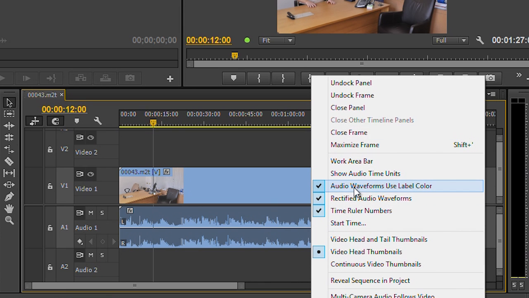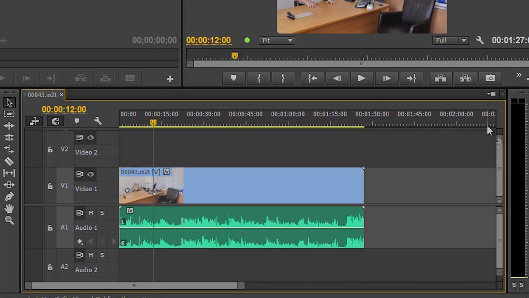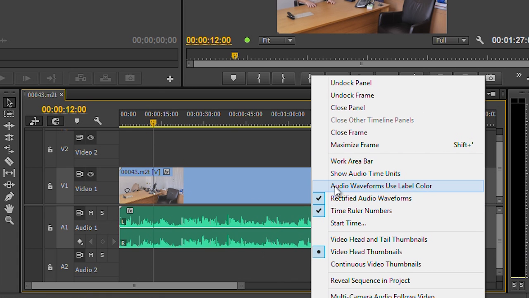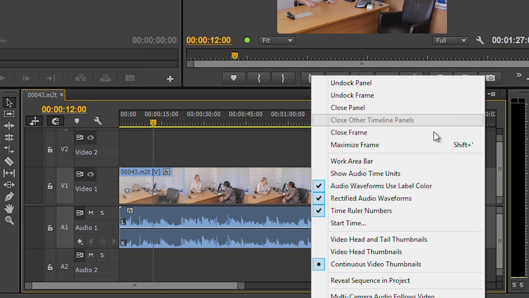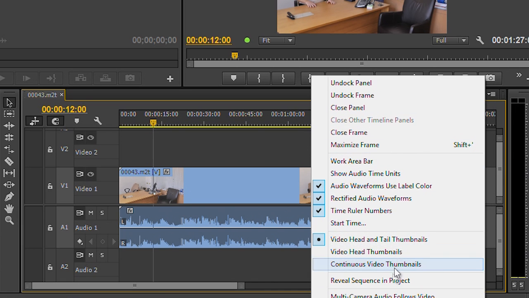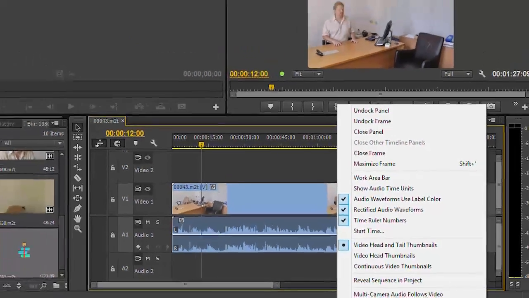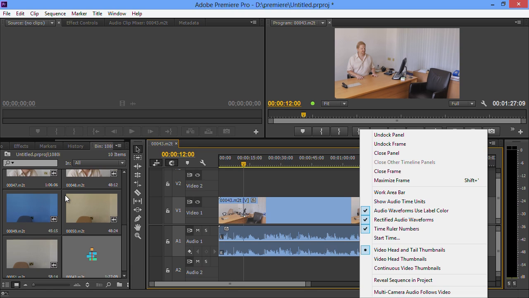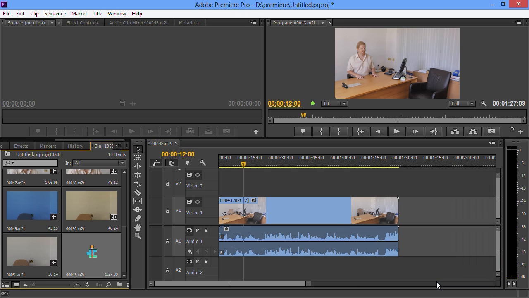You'll also notice there's little things like audio waveforms use the label color, so if I untick that, then you have different color representation for the sound. Here you can see you've also got stuff like whether you do heads and tails and continuous things, that sort of stuff. A nice thing they've added in is the ability to reveal a sequence in the project. So I've got a sequence here, I've got a project with like 300 bins, where the devil is the sequence? Well, bang, click, oh, finds the sequence in the project.